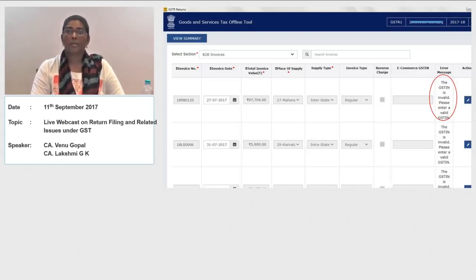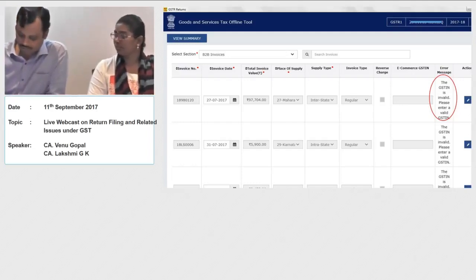This is the second method, and it is a very useful method because the entire data is given in an Excel sheet and imported, and again JSON will be generated and uploaded in the common portal. Next option. Just to sum up a couple of issues which we have noticed so far.